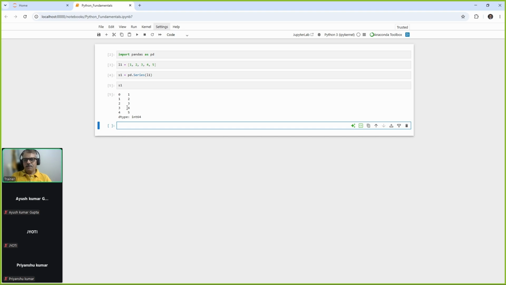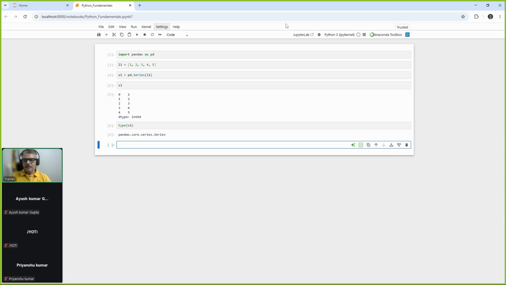Now check the type of the object. To check the type of S1, you can use the type function and pass the object name whose type you want to check. We want to check the data type of S1. Run the cell, and this is the type. It is of type pandas dot core dot series dot Series. So we have successfully created a series object from a list.